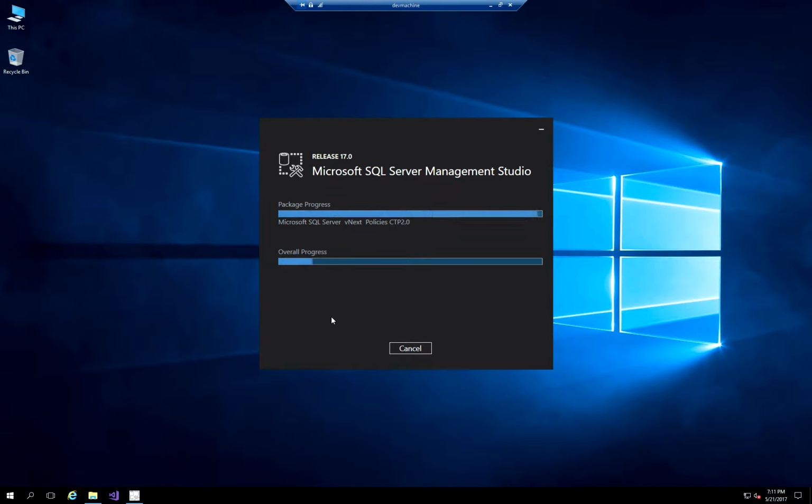We're going to let this complete, and then we'll get back to it once it finishes to show you how you would connect using a local account as well as a Windows account, and then I'll also show you how to connect to it remotely.